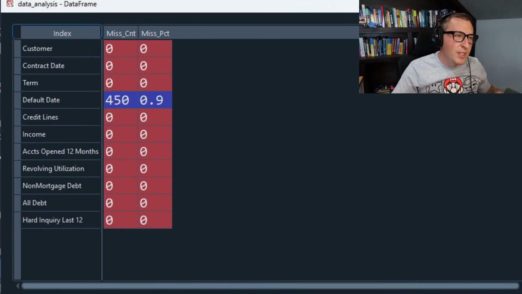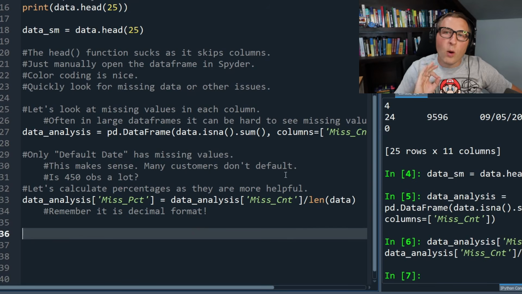Understanding the finance isn't important. Understanding just missing percentages is important for this video. Now, one more thing I want to cover in this video quickly is just looking at the number of unique values in a specific variable or a column here.